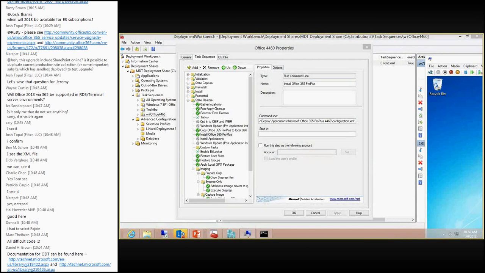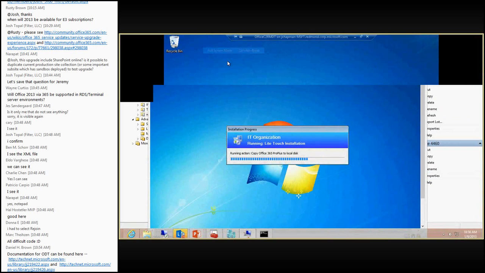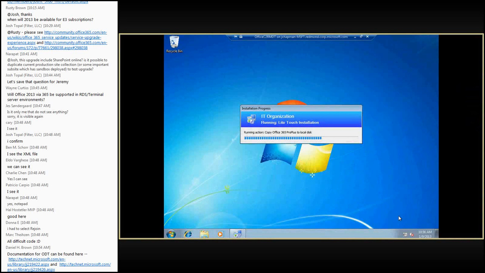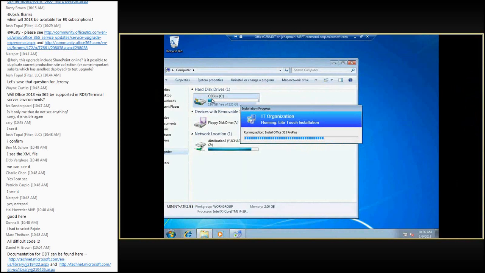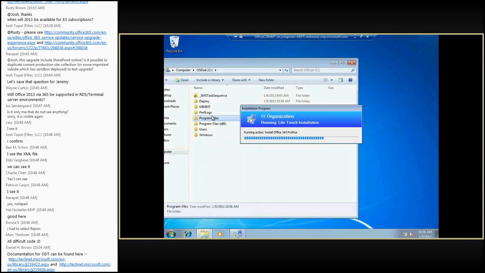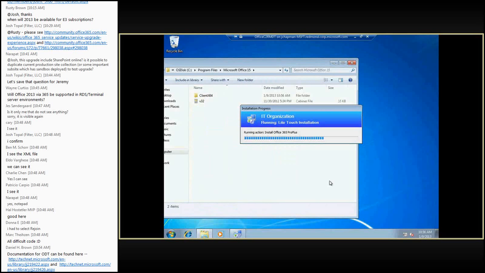Full screen mode. So now I'm running action, that task sequence that copies Office 365 ProPlus to local disk, and then I'll be able to stream it. Also, let me just open up Windows Explorer so you can see what's going on in the background. I'm just going to go to C drive, program files. Now we have our Office 15 folder. There it is. That thing should populate as we install Office.